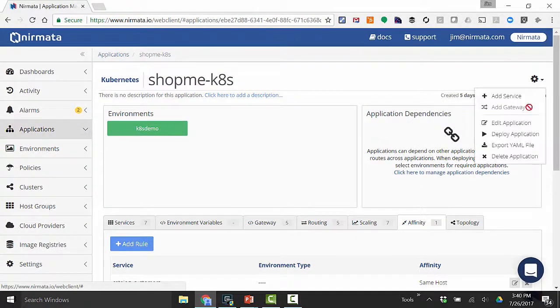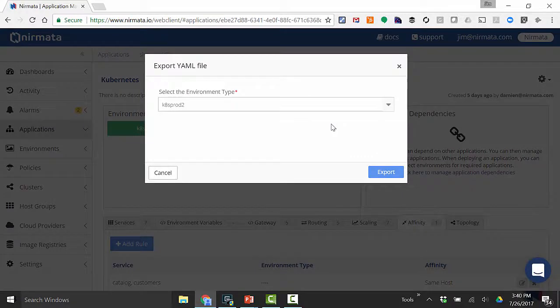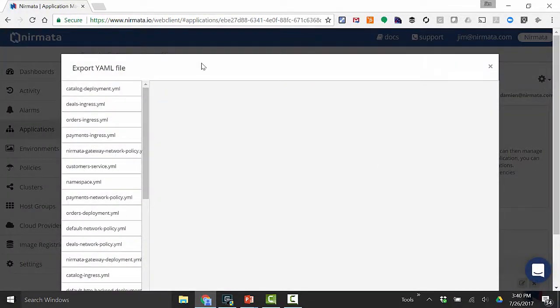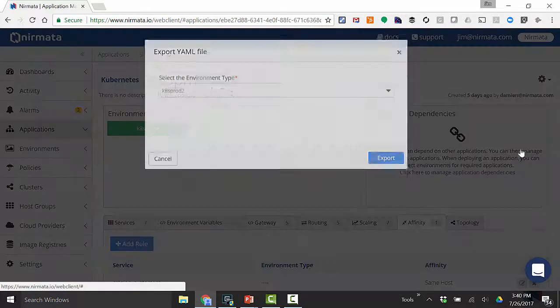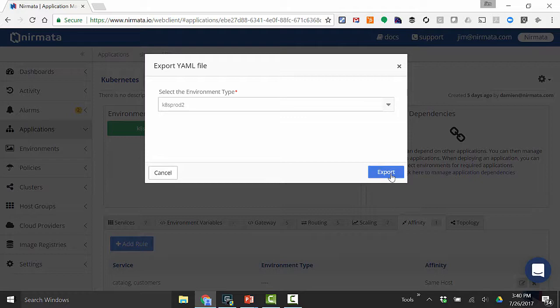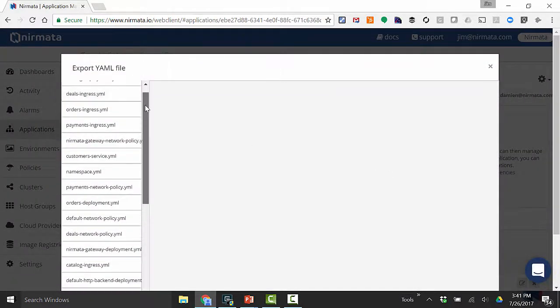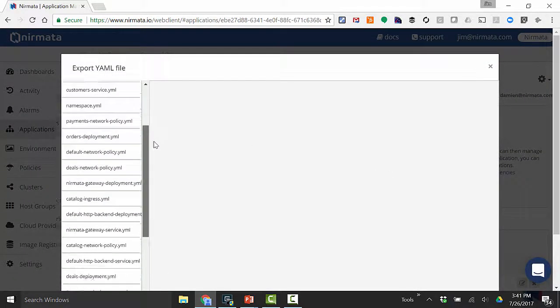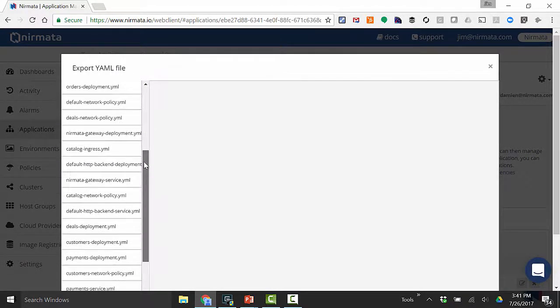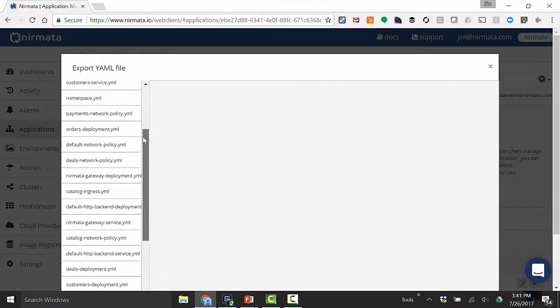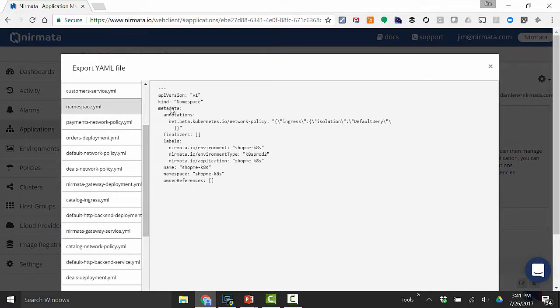So once all of this is set up, in Nirmata, I can quickly see this or export it as a set of Kubernetes YAMLs. So here, for example, when I'm looking at my service, let me bring that up again. I see I'm exporting it to YAMLs, and it's produced a set of YAMLs for the entire application. So just quickly looking and browsing through some of these files, what I see is there's a namespace for my entire application.